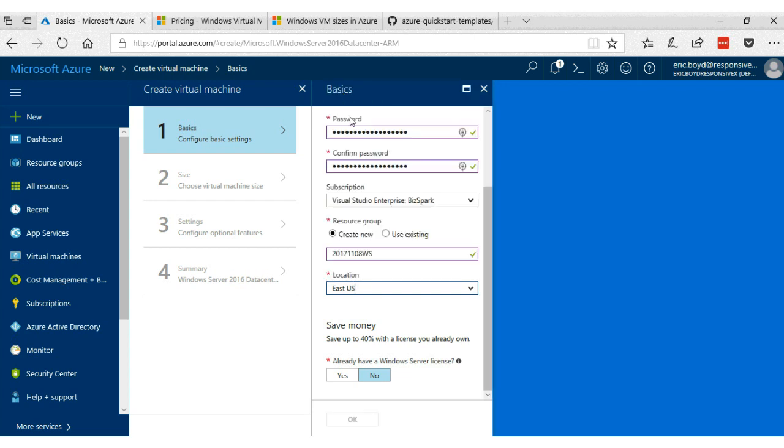One of the things that's important here is it relates to infrastructure. You'll see this option here to save money. If you already have Windows Server licenses, then you can bring your own Windows Server license and save 40%. So if you're already running Windows Server in your data center and you have these licenses, you can dual use them again here in Azure, and save some money. So it's something that you should look into as you're doing this.